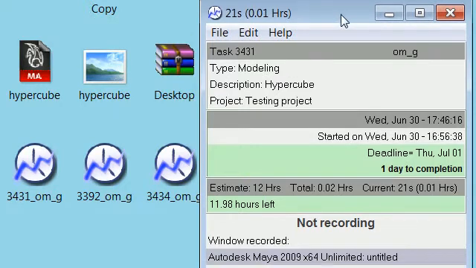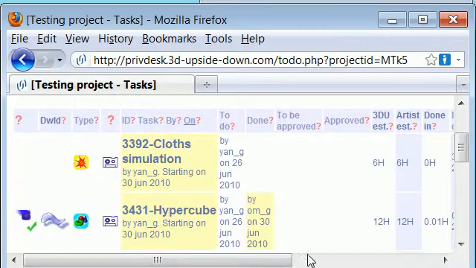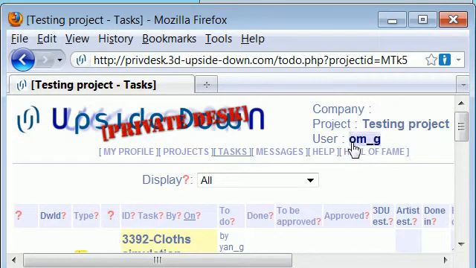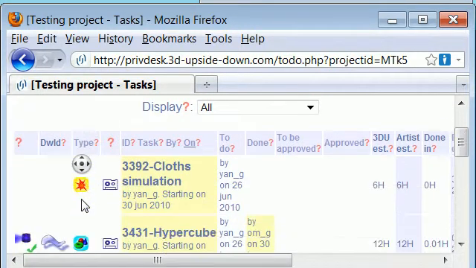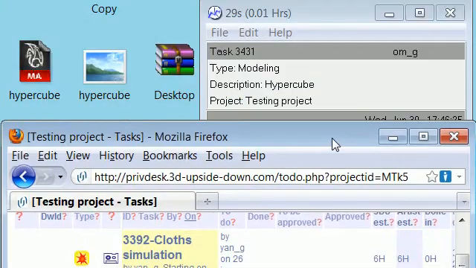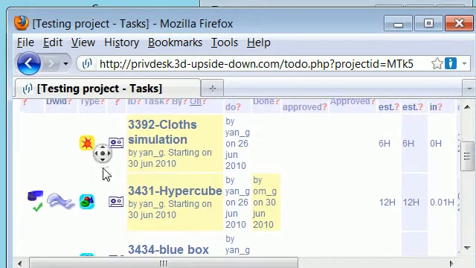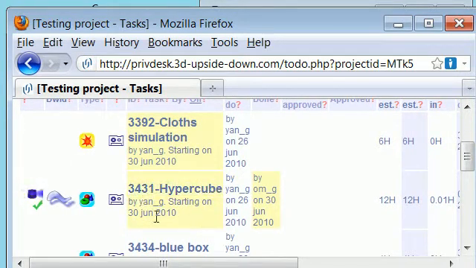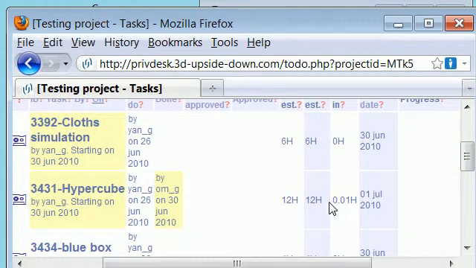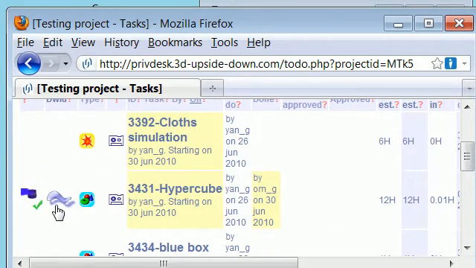Whenever you submit your files, your task status is updated on PrivDesk. See, I've logged in, and on my task page, if you see, ulink shows that the task ID is 3431. So for task ID 3431, it's in yellow color, which is done, because I just submitted it as done, and I had submitted just 0.01 hours, so that is recorded here. You can also download the file which was last sent by clicking this icon here.